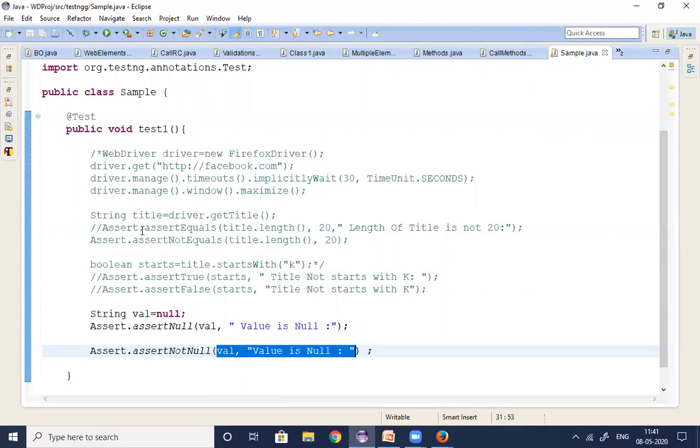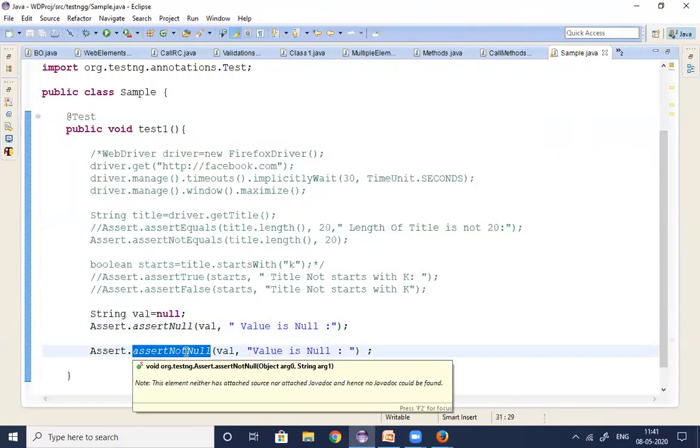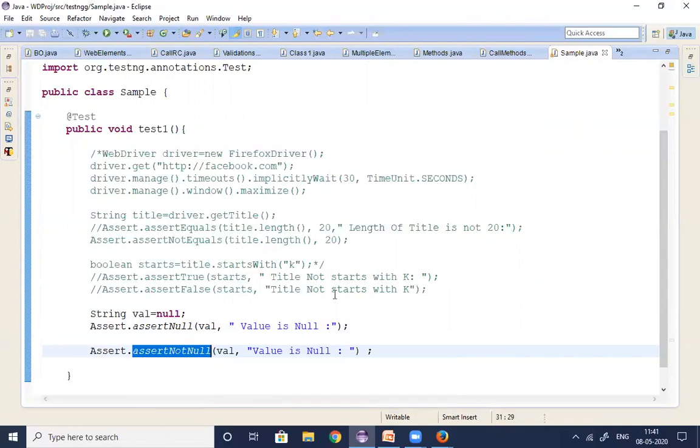Let me give the quick overview. Assert equals is checking whether the validation is true or not. It is comparing expected result with actual result, so we are expecting the expected result should be the same. Assert not equals. Next one, assert true. Assert true means the validation should be satisfied. Assert false means validation should not be satisfied. Assert null, the value should be null. Assert not null means value should not be null. So this is how we are performing the validations with the help of the assertions in the TestNG framework.